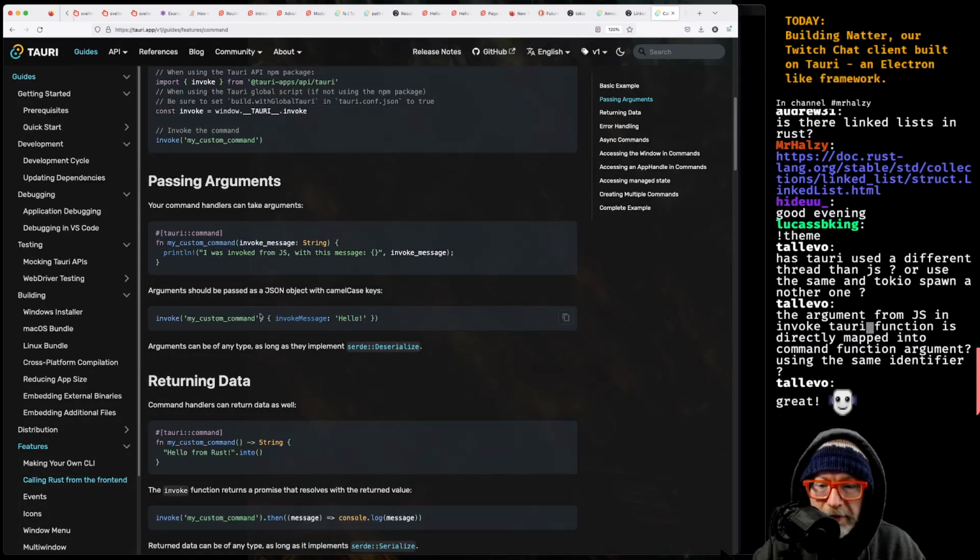So passing arguments. Here we go. String. Okay. Arguments should be passed as a JSON object with camel case keys. Wow. Arguments can be of any type as long as they implement deserialize. Interesting. And it does look like they are mapped by the name. So we need to take into account camel case. I think I called it.